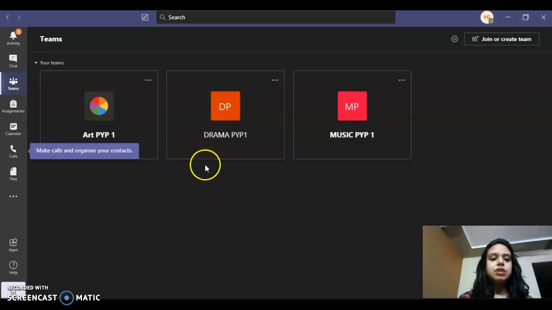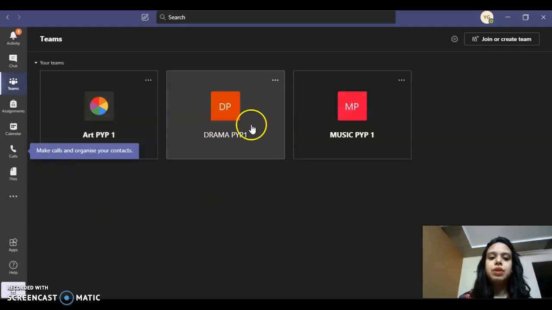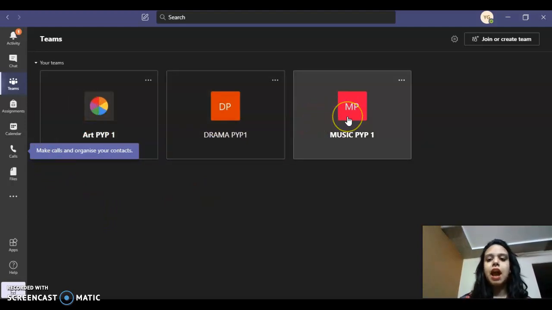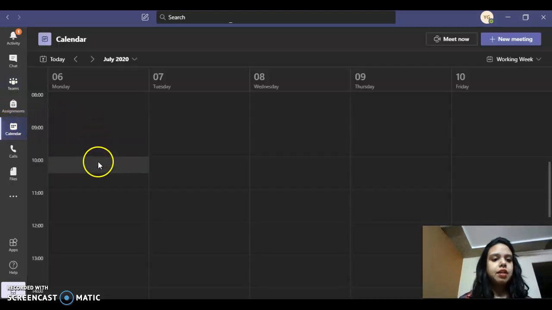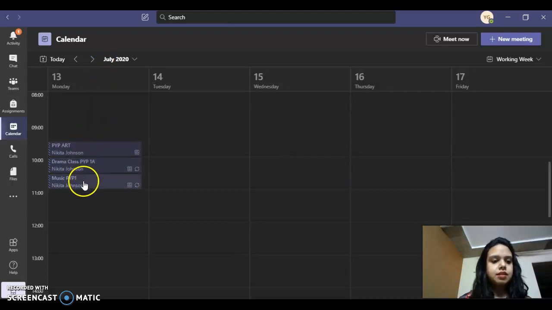Okay, so as you can see, the child Yash has been added to three teams. These three teams are actually the three classes to which he has been added. If you click on the calendar, and I'll go to the Monday calendar, you can see the three classes that will appear in three different tiles for the student, which would actually be the timetable for which the student has to attend the classes.